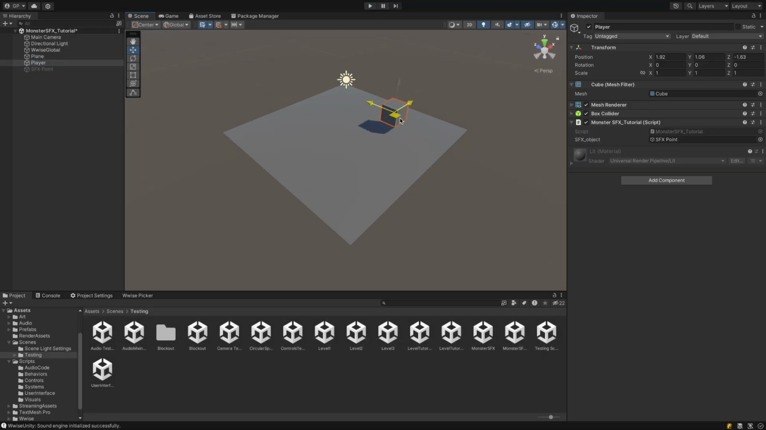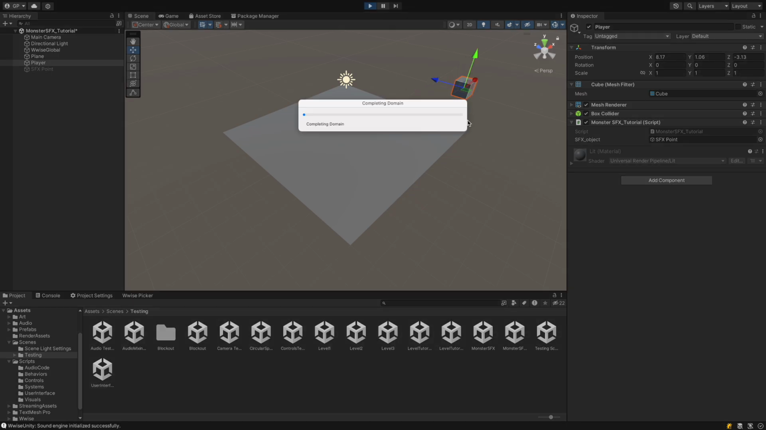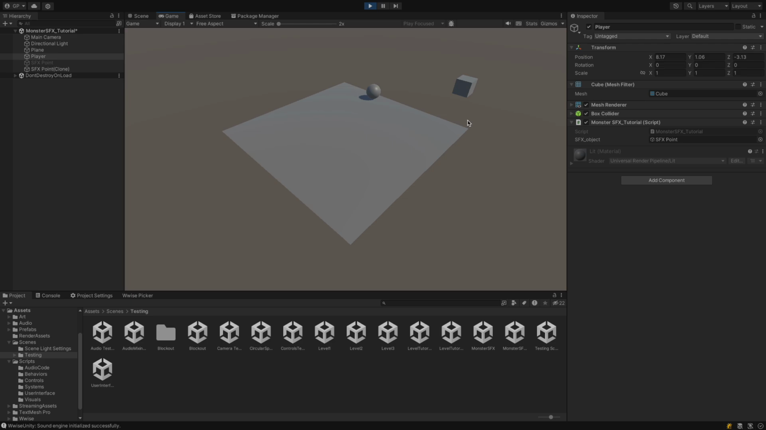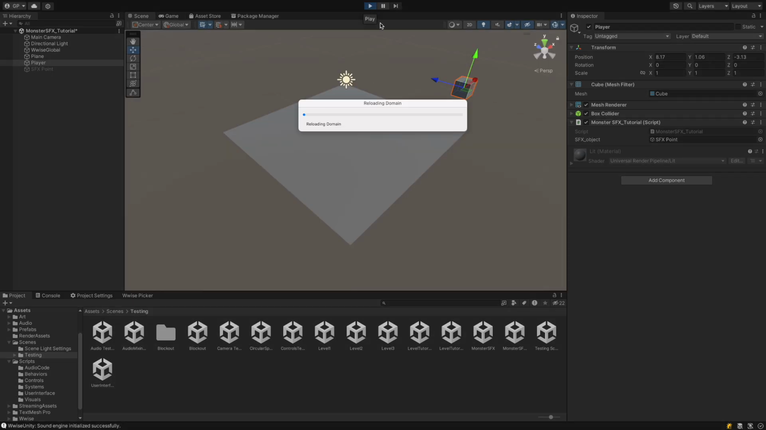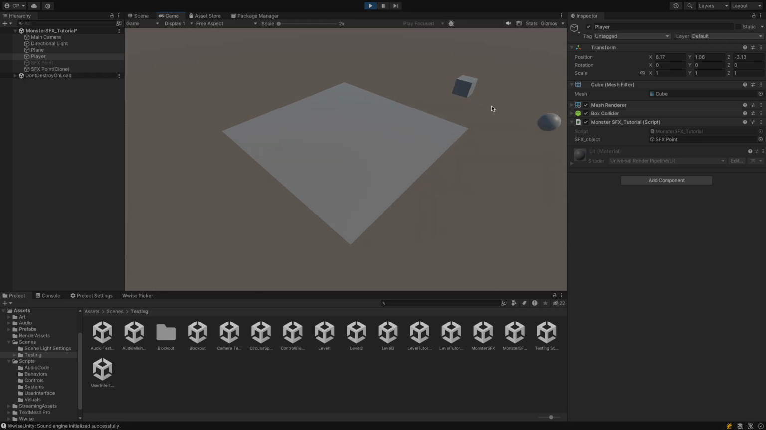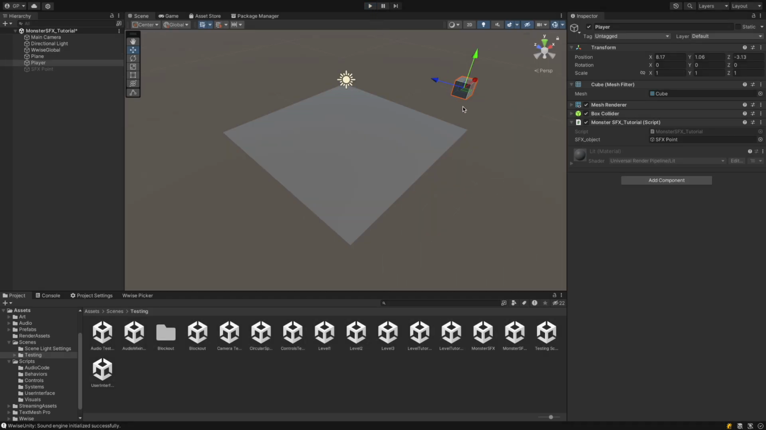Now, one cool thing we can do with this script is because our SFX game object's location starts where the player is and then is adjusted by a random unit circle, we can move the player game object off to the side. And as you can see here, we still have our sphere spawn in a set distance from the player, regardless of the player's starting position.